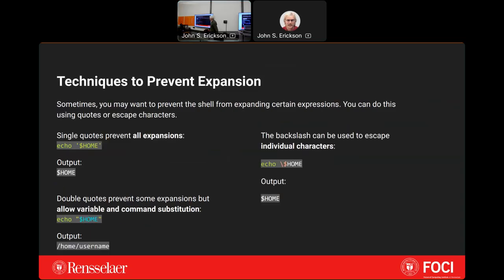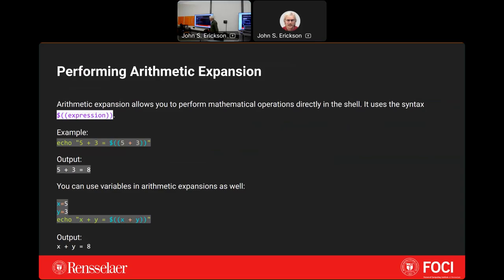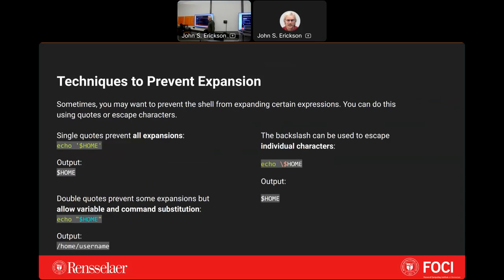Okay. Now given that we've seen how to do expansion, how do we prevent it from doing expansion? How do we write in our scripts to force it not to do certain things? And we saw a hint of that before.